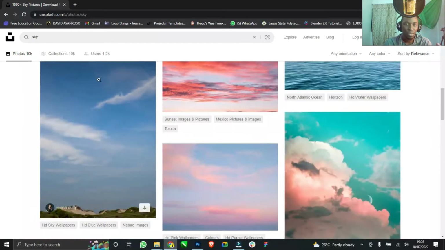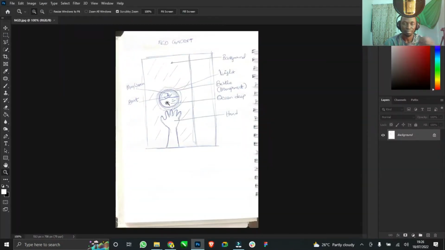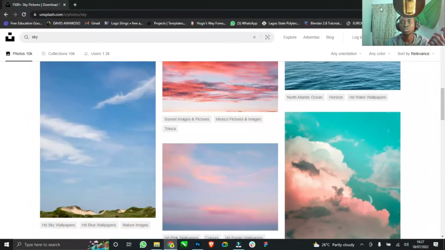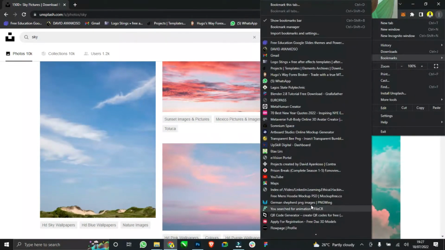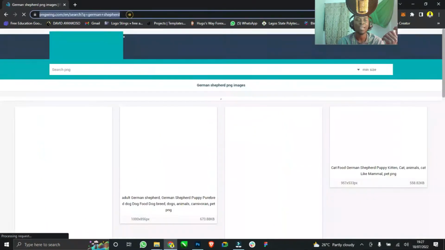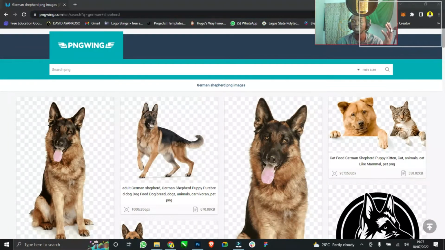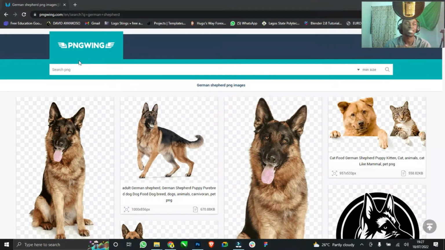Now you get an image of a sky, but now what next do we need? We need the image of a bubble, the image of a boat, and the image of the person. To get that, like I said, there's a particular site I use for all my PNGs, and that site is called PNG Wing. It's the best site, 100%. Anything you're looking for that is PNG, just come here.